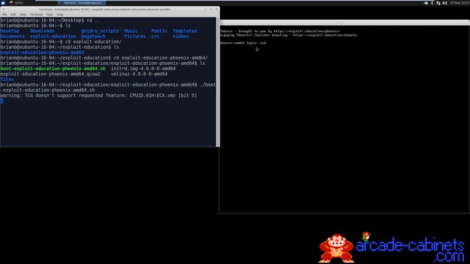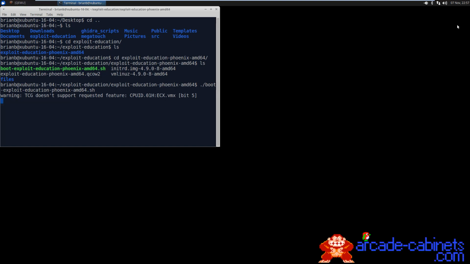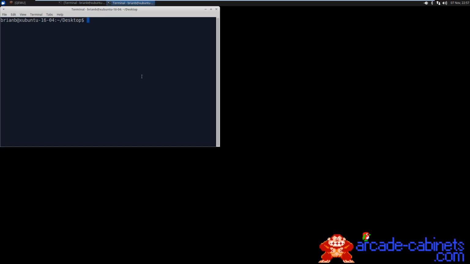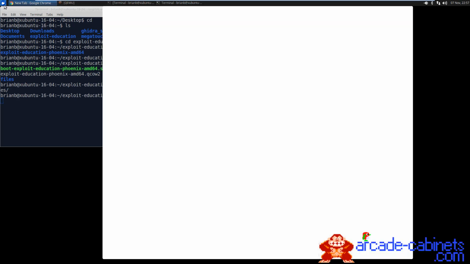I'm going to go ahead and close this down because we don't even need to see this right now. Actually, I'll just minimize it, and I'm going to go ahead and minimize that window. Open up another terminal. CD Exploit.education, CD files.